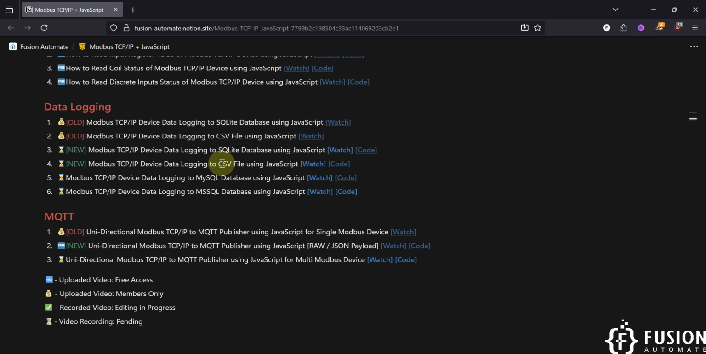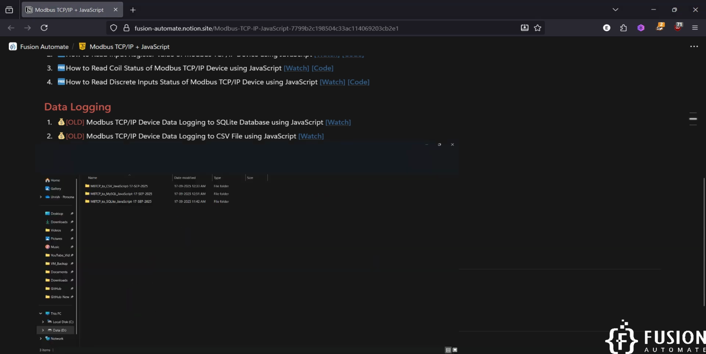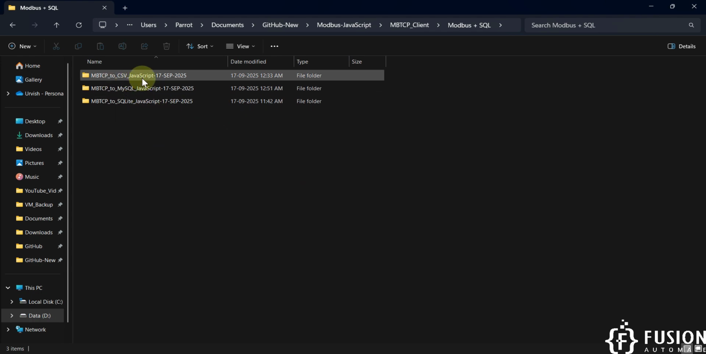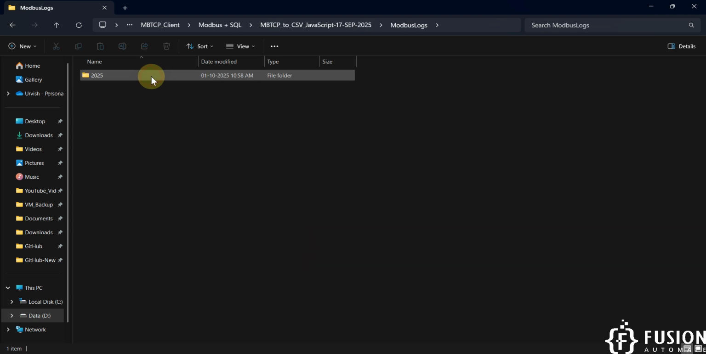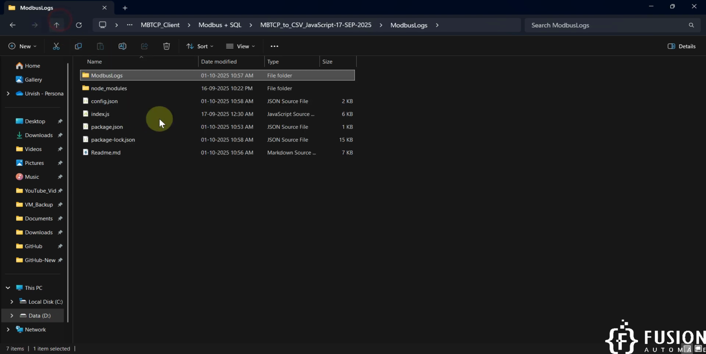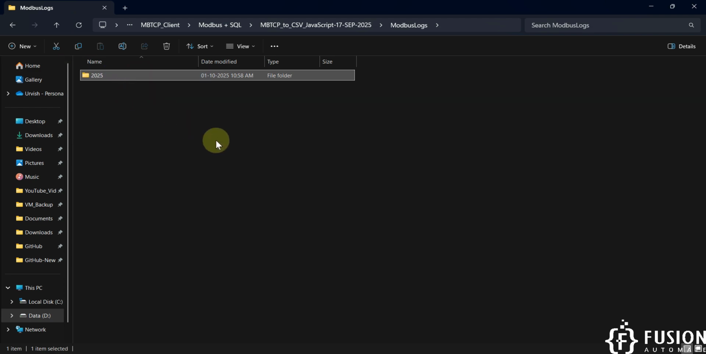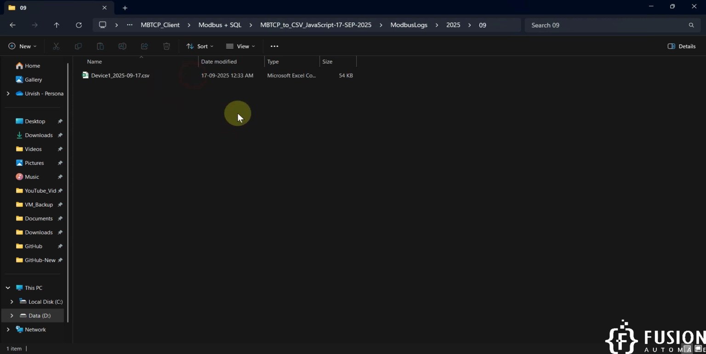Now let's see the readme file for this project and the demo. So here is the project folder, Modbus TCP to CSV file data logging using JavaScript. I updated this code on 17th September, and here are the project details. Here you can see the Modbus logs folder. Inside this folder, whatever the year, it will automatically create a folder for that year, and then for whatever the month it will create a folder for that month.